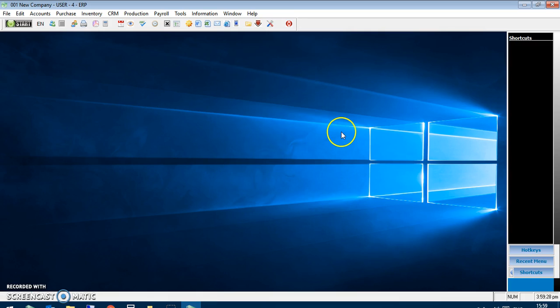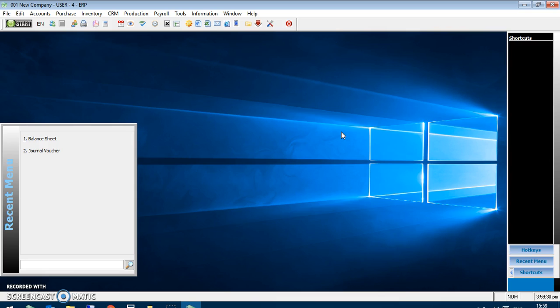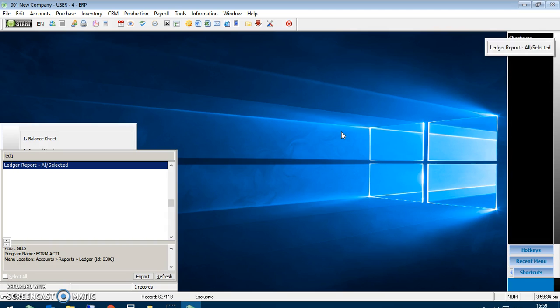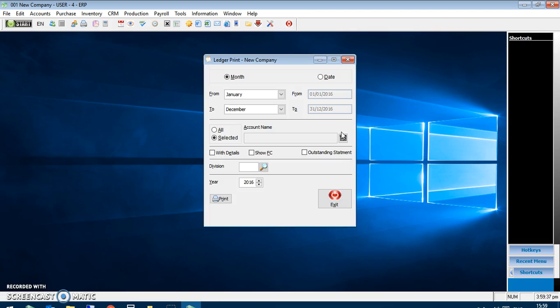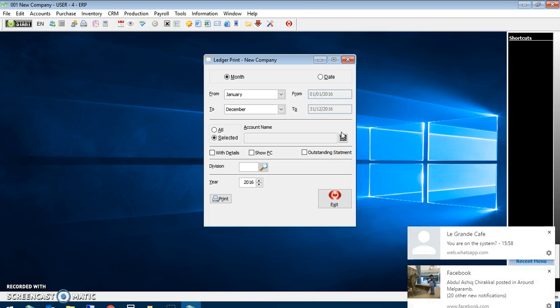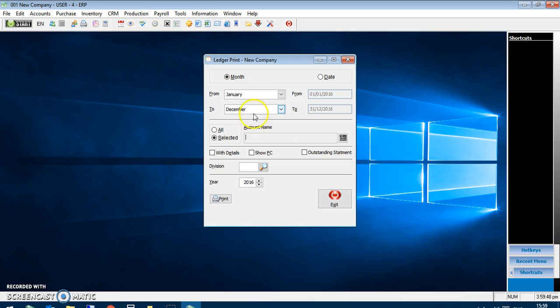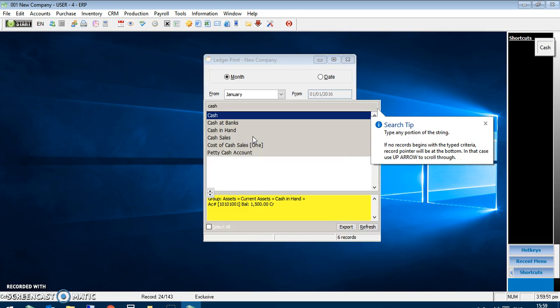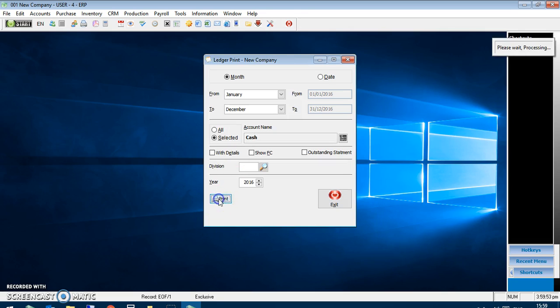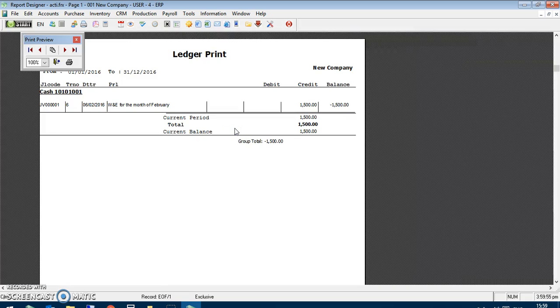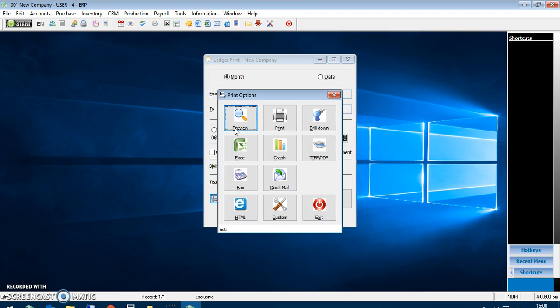Again I am pressing F12. Now I select ledger report, which is the detailed report of any account in the chart of account. Okay, let's select the cash account. Let's view, preview. This is your cash account ledger balance.